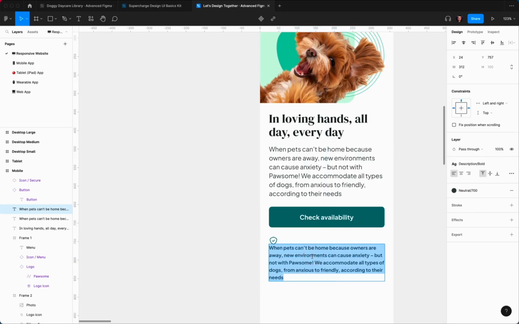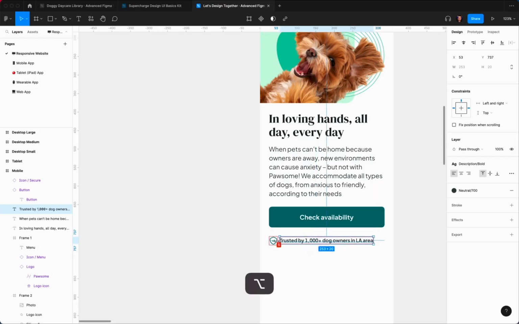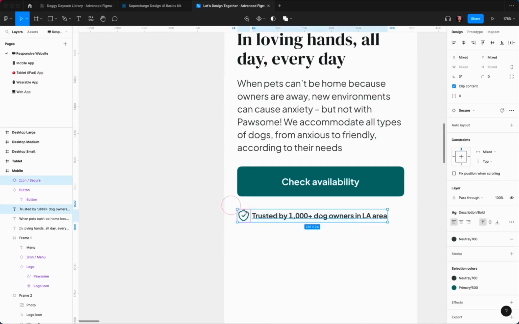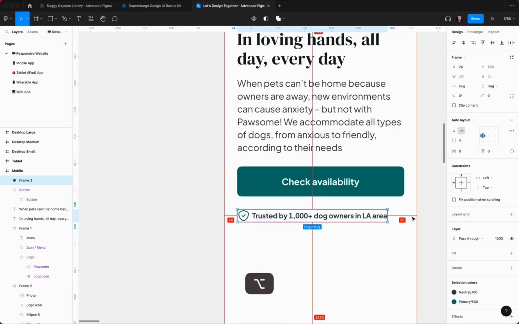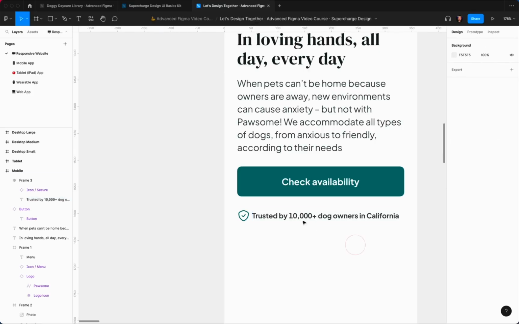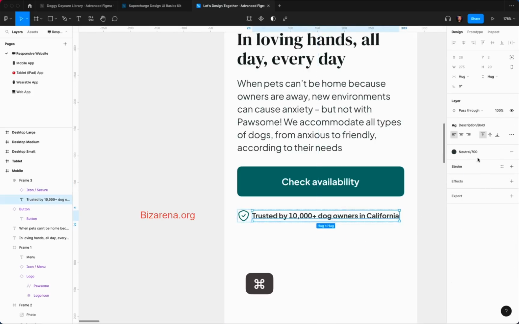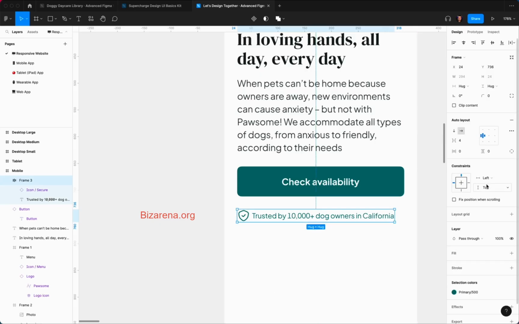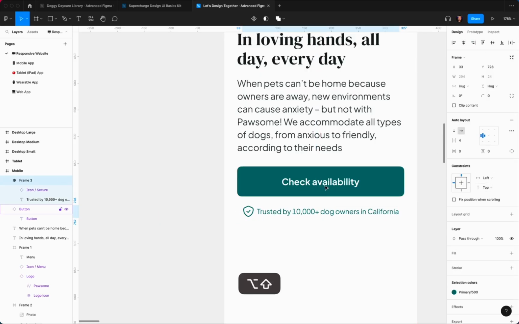In here, you can see that I'm just adding another trust factor to this. Besides just the copy ensuring visitors that this is a really good daycare, I'm also adding a little shield in here that represents security, and that you can trust this company because they have thousands of dog owners who trust them. So you know that you're not the only one, and your dog is not going to be in care with a company that only has like 10 clients. You know that this is someone who's built a really big brand, and you can trust them.